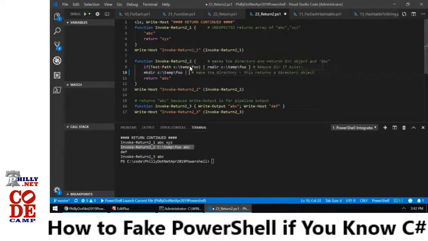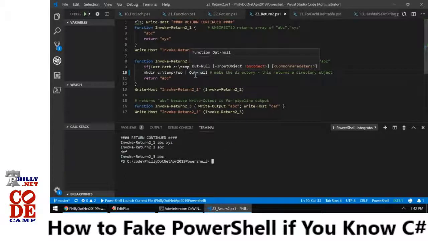Let me throw this out here. This is PowerShell syntax to the Linux equivalent of redirect to dev null. This will make that particular problem go away. It'll run the script, but ignore the output and only return ABC.